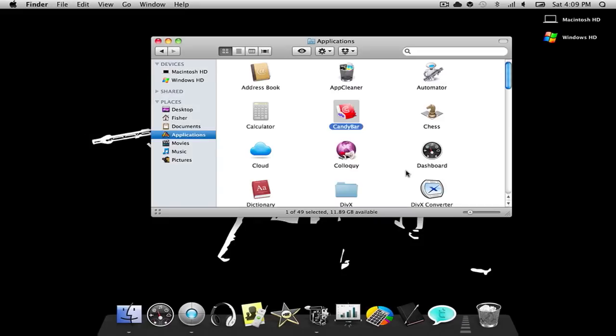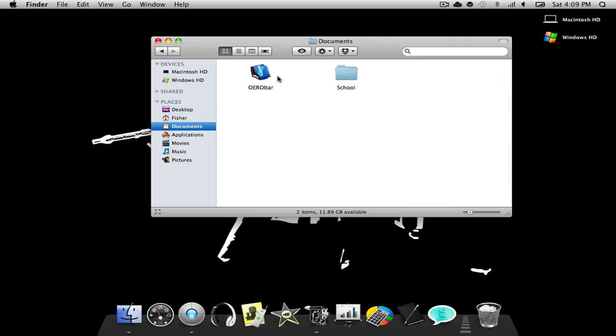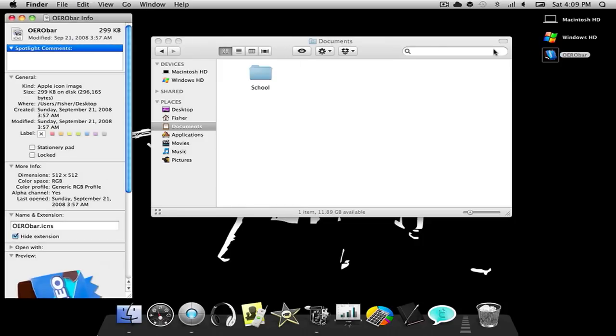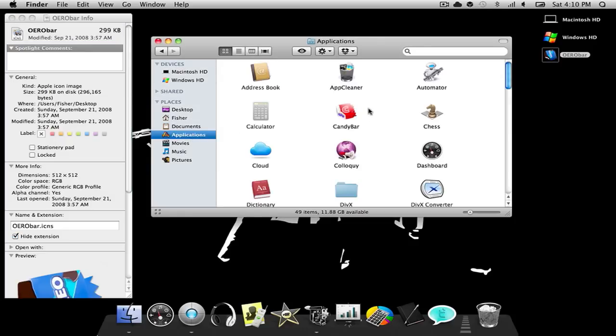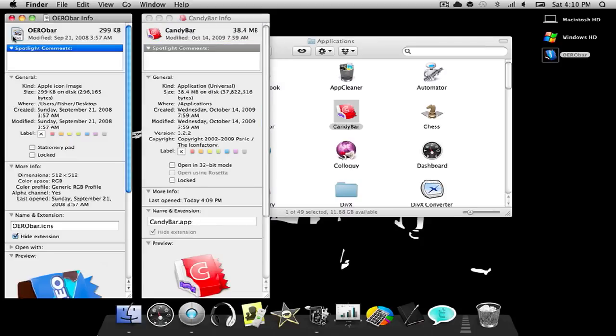So that's CandyBar. I'm actually going to show you guys now how to customize the icons, and I will be doing the CandyBar icon changing. In my documents, I have this really nice Oreo bar icon, and I'll use that to replace the CandyBar icon. The way you used to be able to do it, you'd select the icon and press Command I, and then in the top left-hand corner where it says ICNS right now, you could just copy that and paste it over the Get Info section of the actual app.